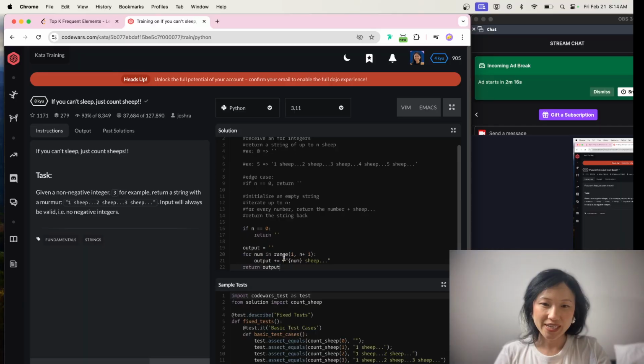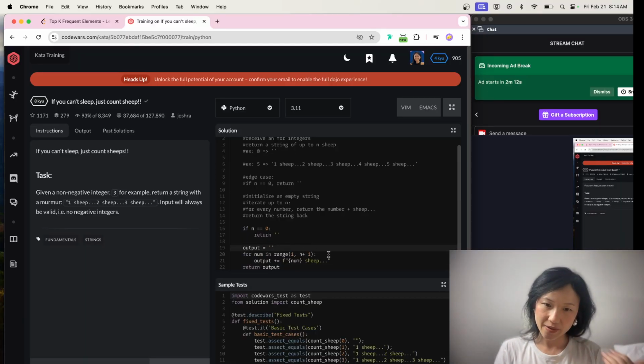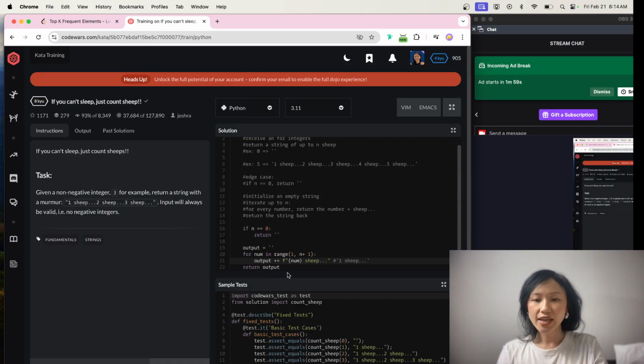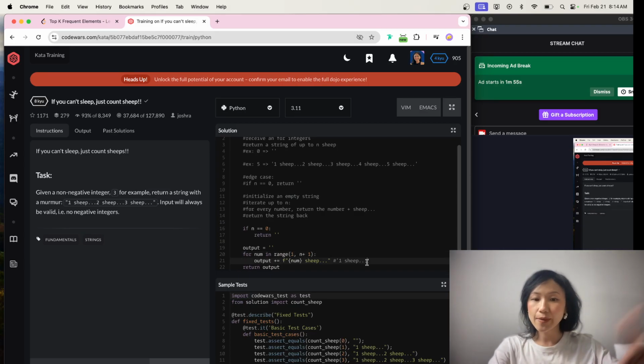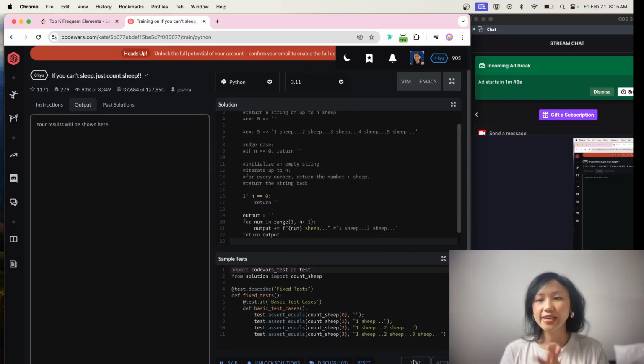So for output right here, we're going to initialize it to an empty string. Now we're going to start at the range of 1. So the output string is going to equal 1 sheep. And then we're going to loop again, which should be at 2, and it's going to keep adding on to the string, 2 sheep. So this is what I anticipate to see for output.